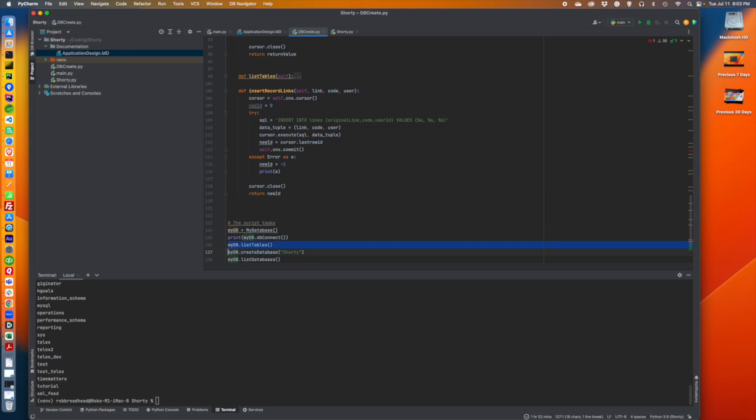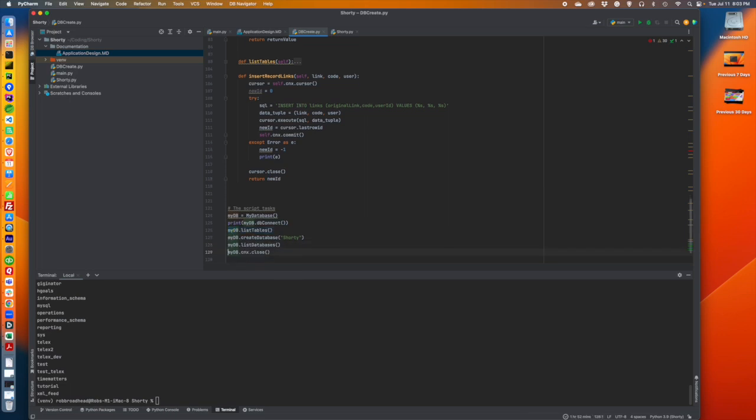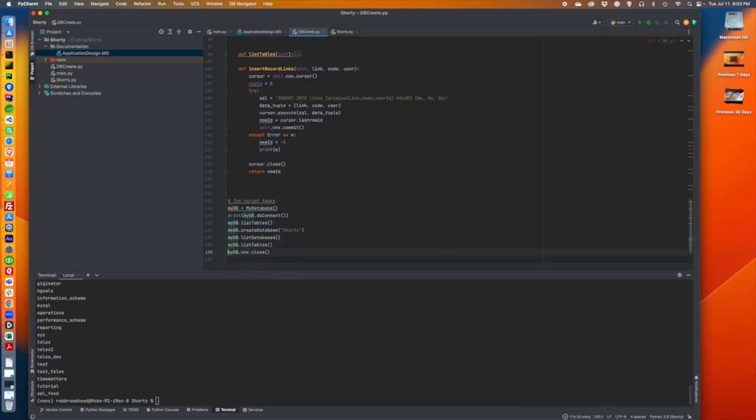And then we're going to create Shorty. We're going to list the databases and see if it's there. And then we're actually going to list the tables in Shorty because we should be in that database. So in doing that, and let's do this. Let's do this. List tables. Whoops. Typing skills are a little bit off.